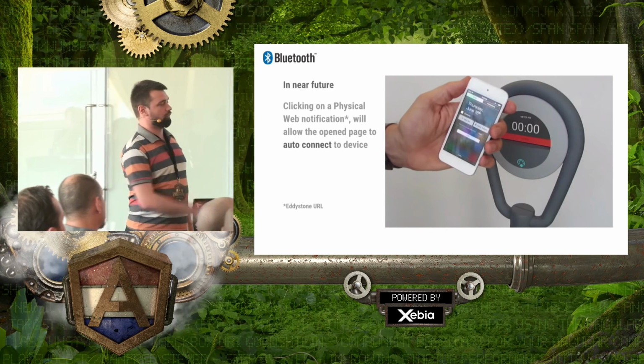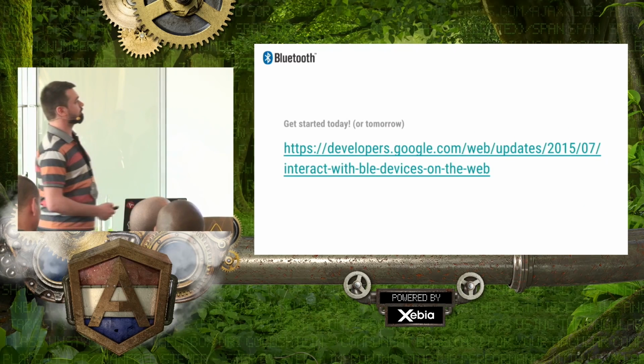And of course, this can also scale to payment apps like I talked about earlier.